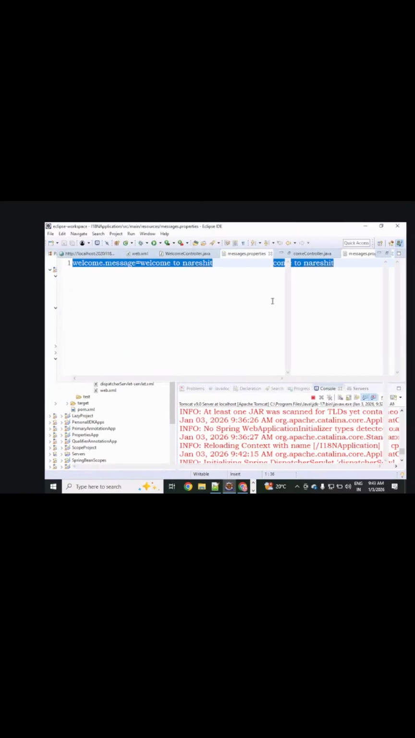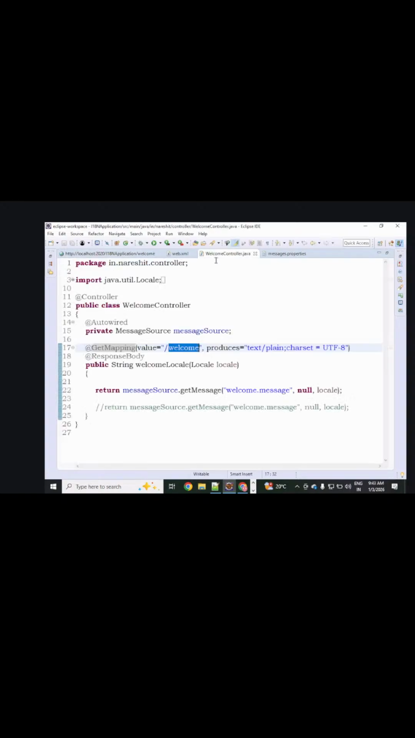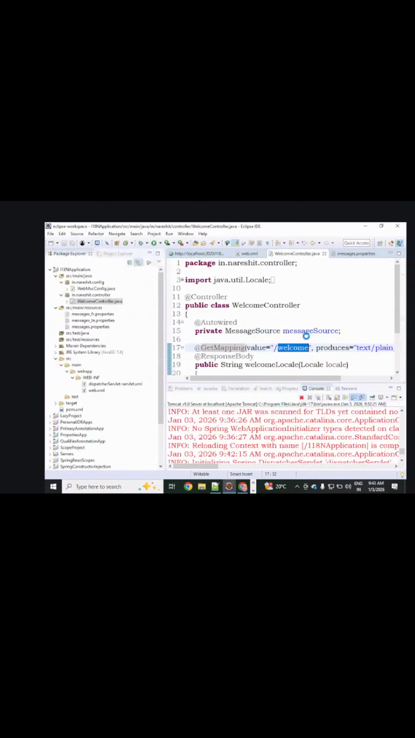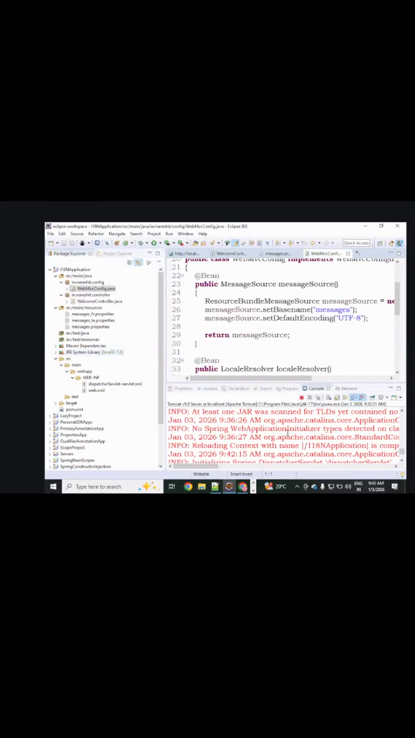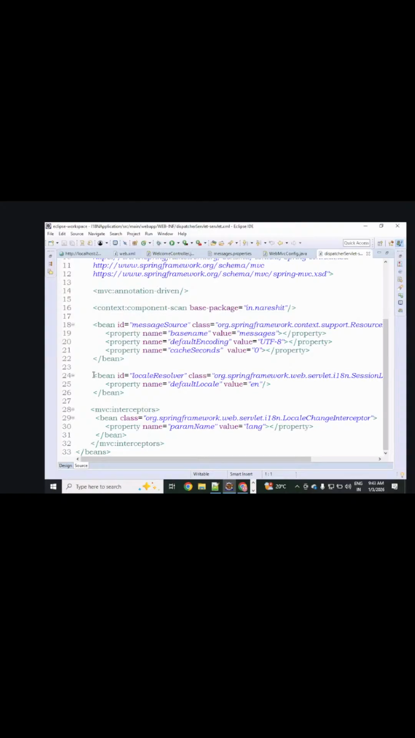Don't worry. Coming to here, what is the argument you need to pass? Can you tell me? What is the argument you should pass? Argument type is what? The parameters. Where is the XML file? So the default locale is English. This bean got executed. Clear?